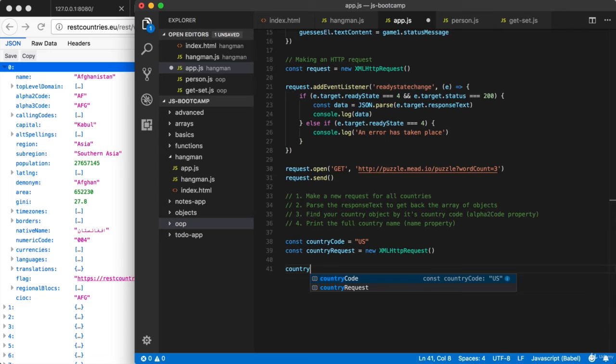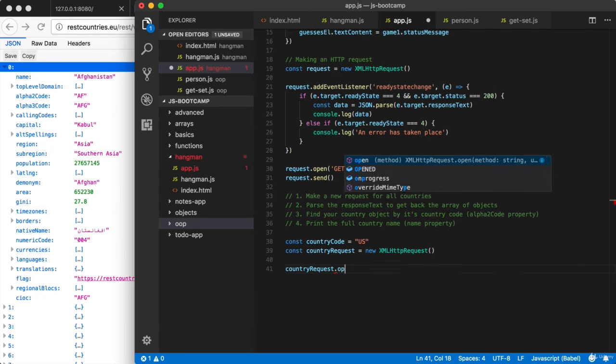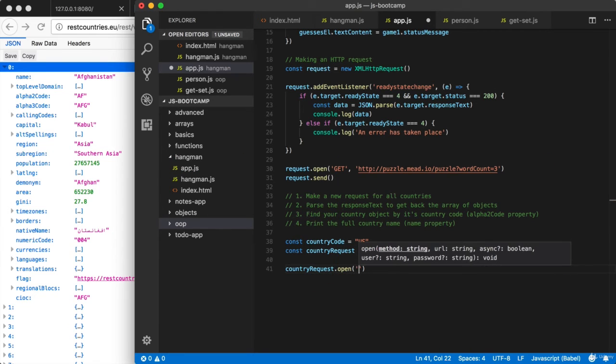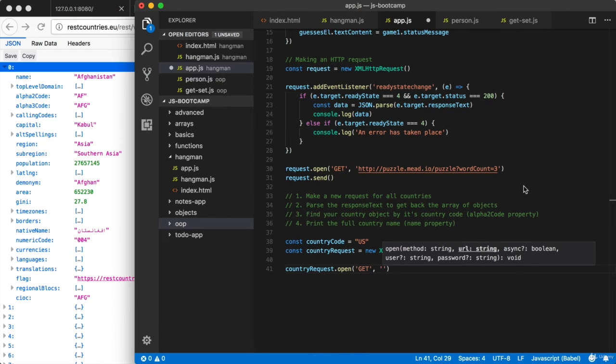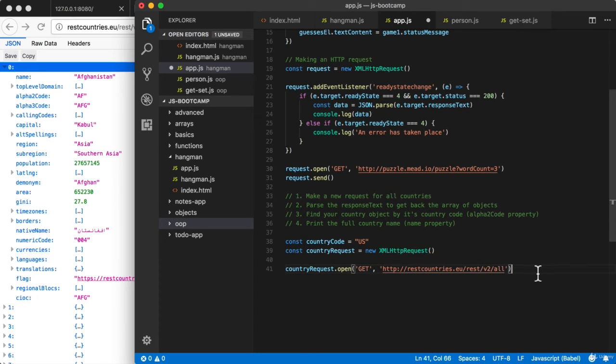Down below, country request.open, passing in the 2 arguments it expects. The first is get. We are making a get request here. The next one is the actual URL, and we have the URL right in the browser. I'm just going to copy it directly and paste it down below. Perfect. Notice this is the HTTP version of the application, and that's exactly what we want. Now we can call request.send below that. So country request.send. Excellent. Now all we have to do is do something on ready state change.